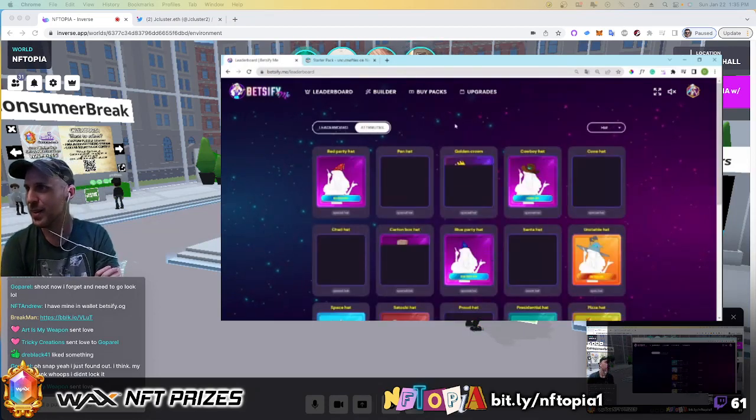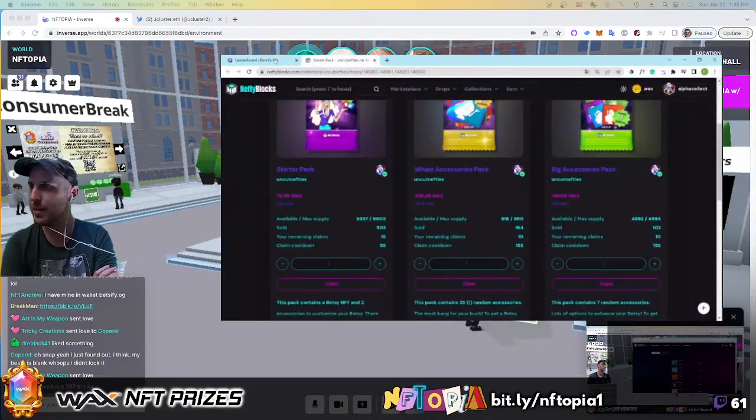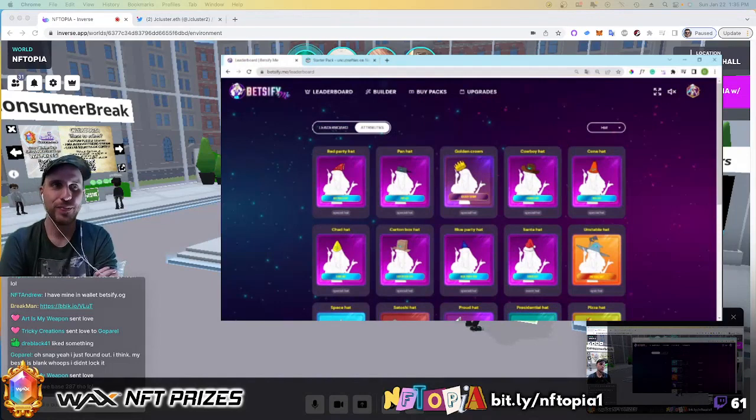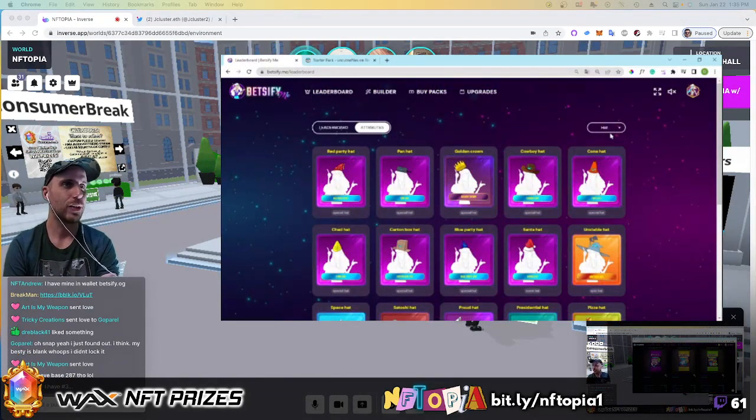Go Pearl. My Betsy is blank. Whoops, I didn't lock it. Well, you can't lock it blank because it's been done. Yeah, that one has been taken. But you can get some accessories. All you need is one accessory. If it hasn't already been locked, then you can make one, or you can load it up.